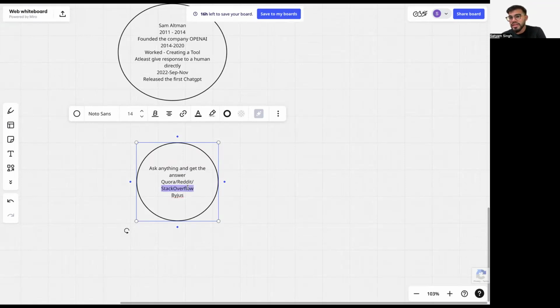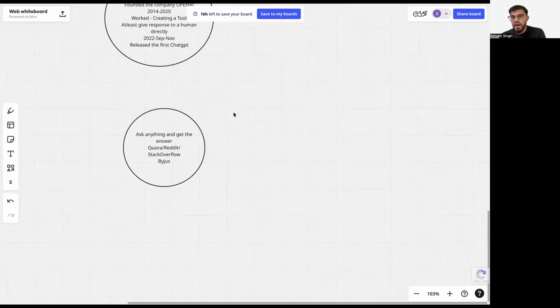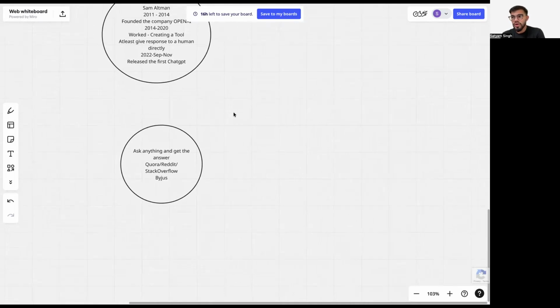Stack Overflow is a website that developers were using. Now developers directly use ChatGPT and they get the solution. They get error fixes and everything from there. Okay. So this was how exactly the first ChatGPT got created.